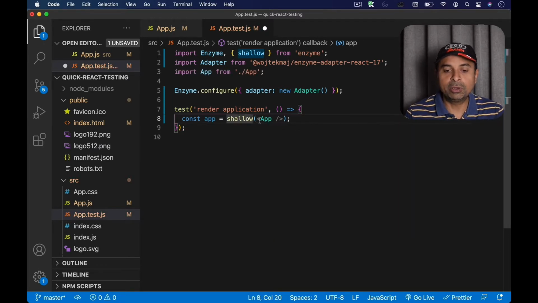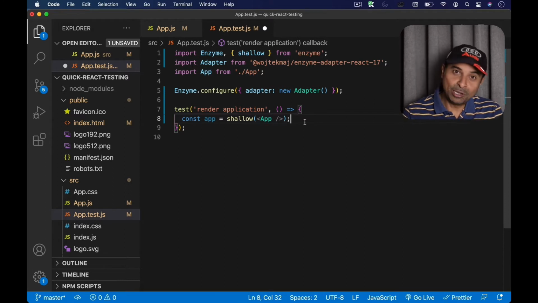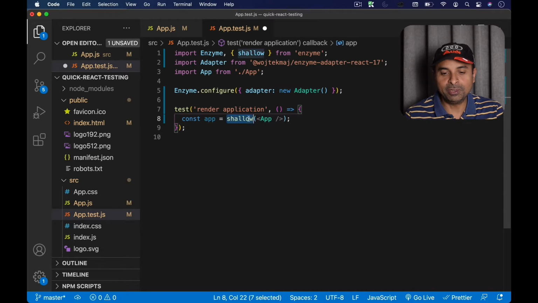So this is going to shallow render the app in the terminal, I would say, because in the terminal, I don't have access to DOM. So this is a way to render that particular DOM into terminal using the shallow function. Now, next, I have the app rendered. I'm going to check whether that app exists or not.